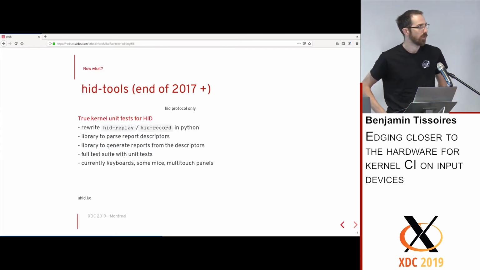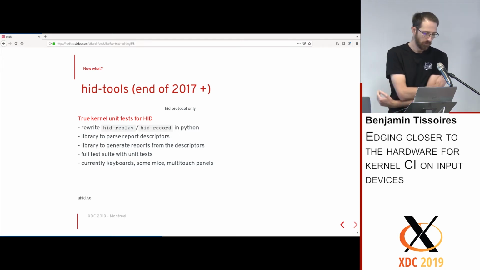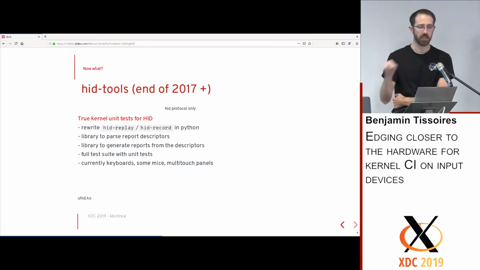And so, end of 2017, I started working on HID tools, which is a rewrite of my HID replay and HID record tool in Python. And in addition to just the simple tools, I also added a library to parse the report descriptor, and I also added a library to generate the reports based from the descriptors, which means I can now emulate any device based on the report descriptor that I have. I created a full test suite with unit tests. So basically, I can inject events and say, OK, do I receive an X, Y from the kernel? And it currently supports the keyboard, some mice, and the multi-touch panels.